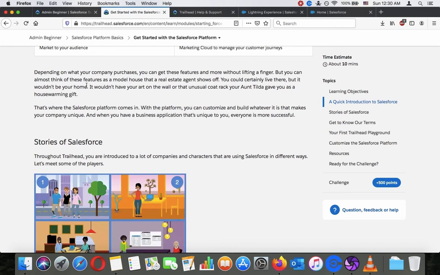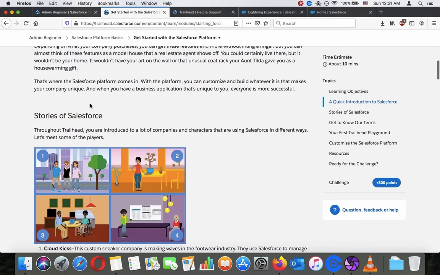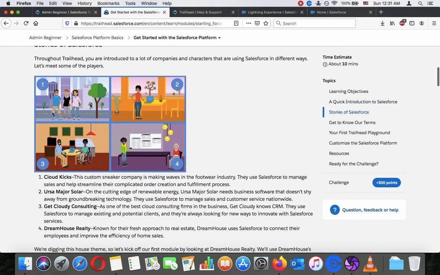But you can almost think of these features as a model house that a real estate agent shows off. You could certainly live there, but it wouldn't be your home. It wouldn't have your art on the wall or that unusual coat rack your Aunt Tilda gave you as a housewarming gift. That's where the Salesforce platform comes in. With a platform, you can customize and build whatever it is that makes your company unique. And when you have a business application that's unique to you, everyone is more successful.